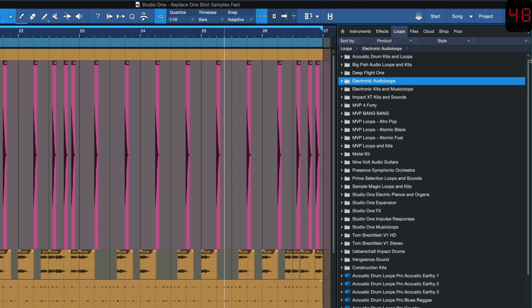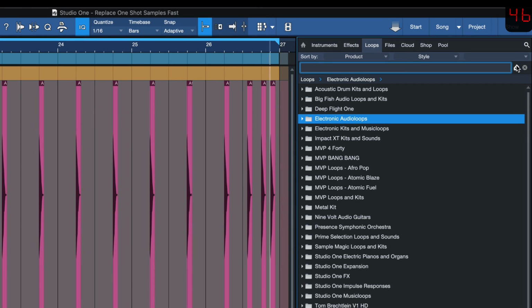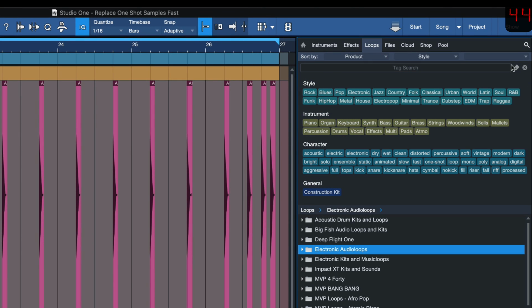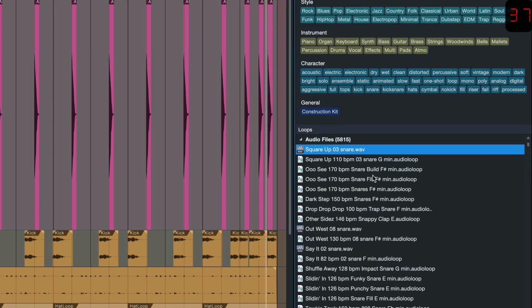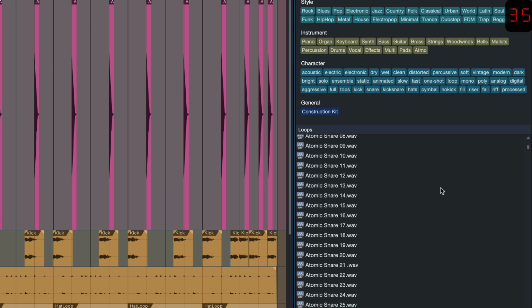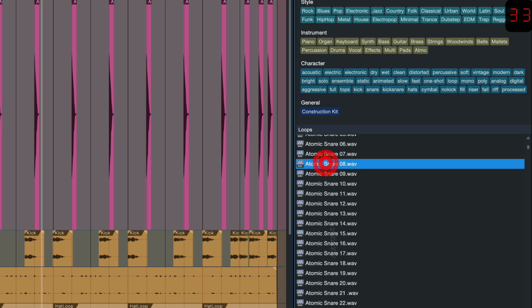So let me just go ahead and click on the search symbol here, and then I'm gonna do a text search by clicking on the pen. And here I'm just gonna click on snare because I wanna look specifically for snare samples. I could just scroll all the way down until I find one that I like.